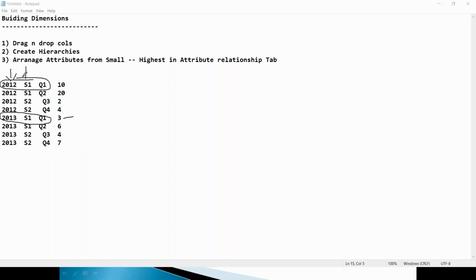It is telling me this is having a duplicate record. If you see a lot of duplicates, Q1 is there, Q1 is there. Semester 1 Q1 is there, semester 1 Q1 is there. But if you say semester 1 Q1 and 2013 and 2012, this is a unique record.